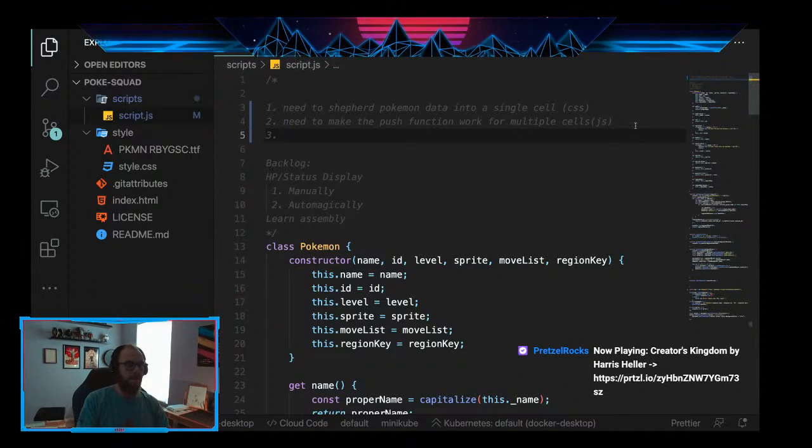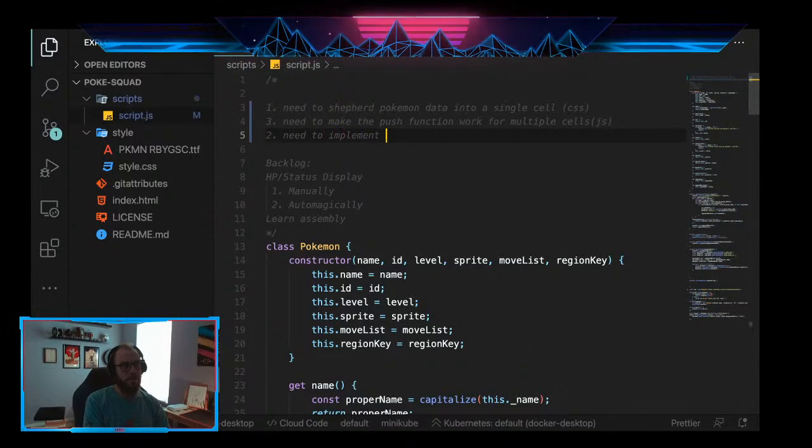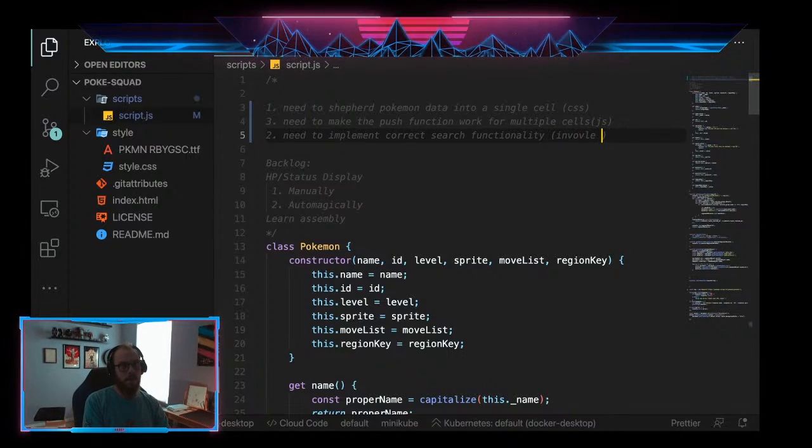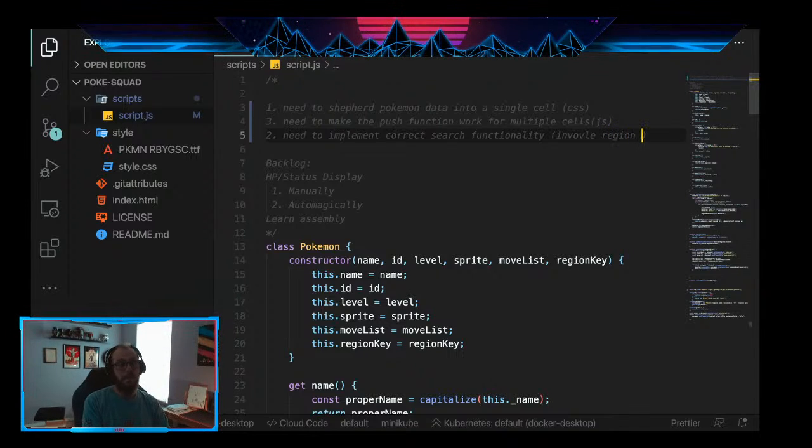I guess before this we need to, this is 3, because before 3 we need to do 2, and we need to implement correct search functionality, and that's going to involve region methods and things like that too.